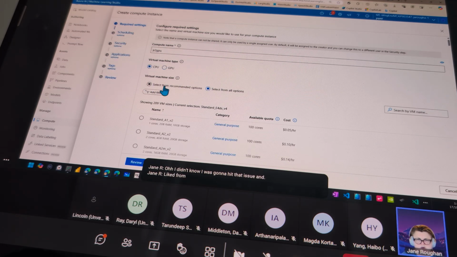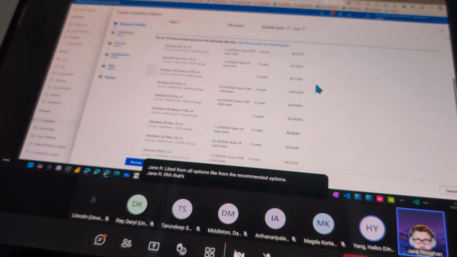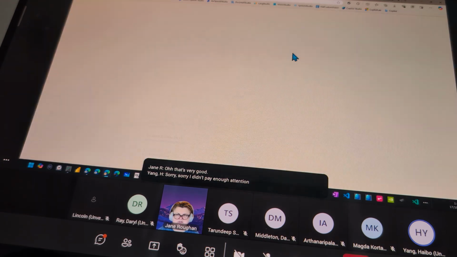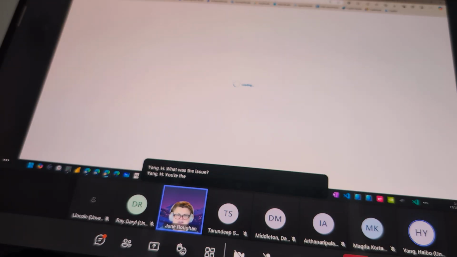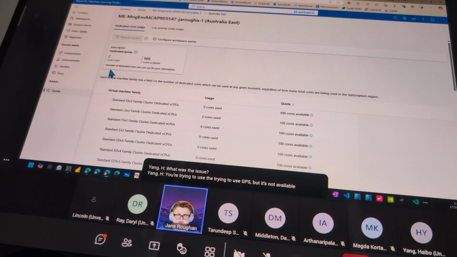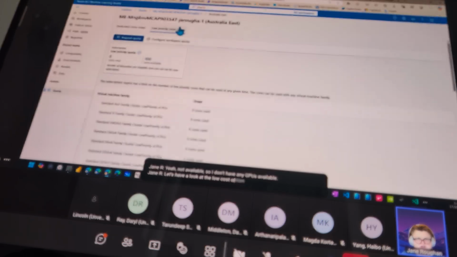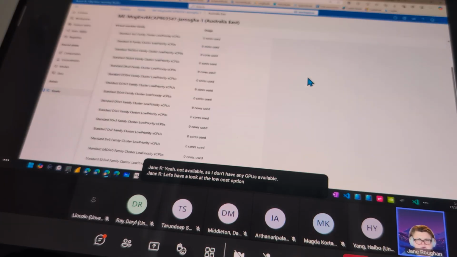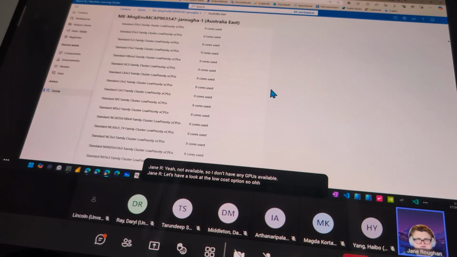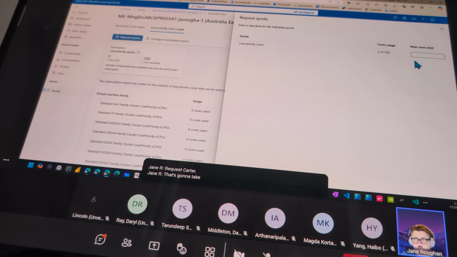Select from all options, select from the recommended options. Oh, that's no good. Sorry, I didn't pay enough attention. What was the issue? I can't use a GPU. Can't use GPU, but it's not available? Yeah, not available. So I don't have any GPUs available. Let's have a look at the low cost option. So there are calls all available there. Request quota, that's going to take a while.